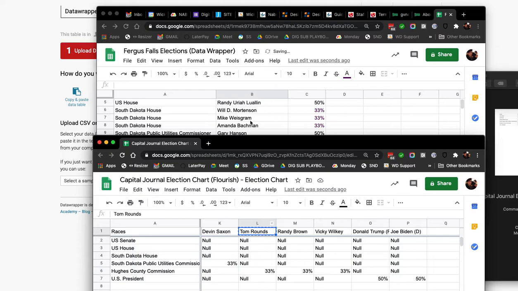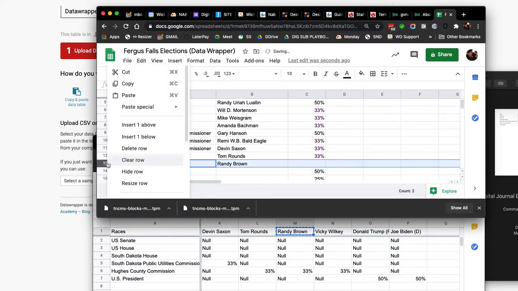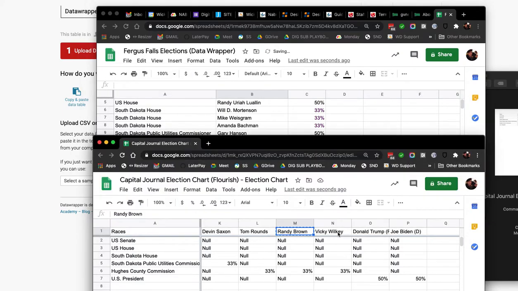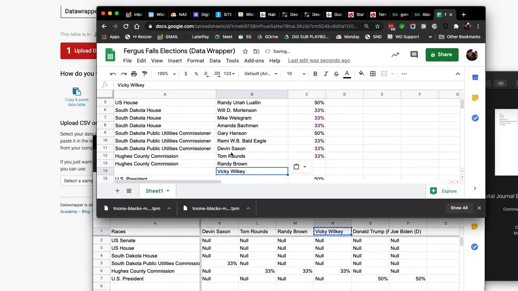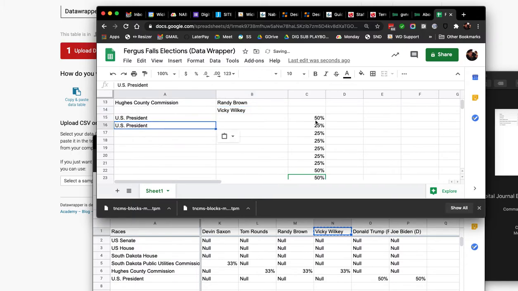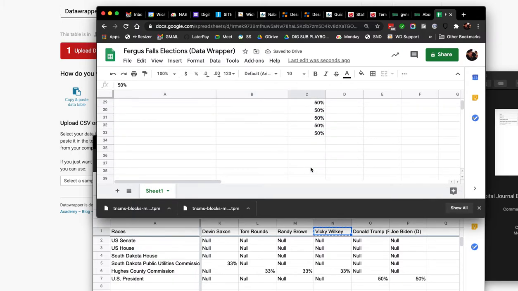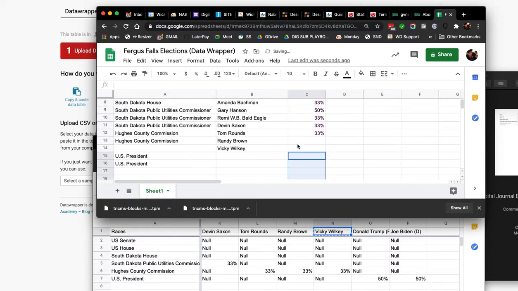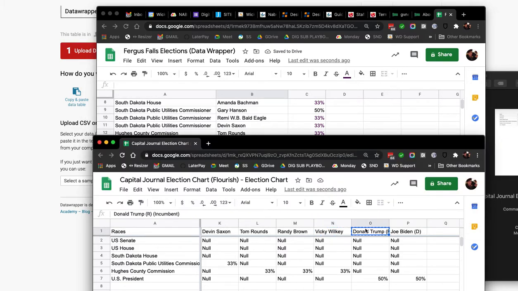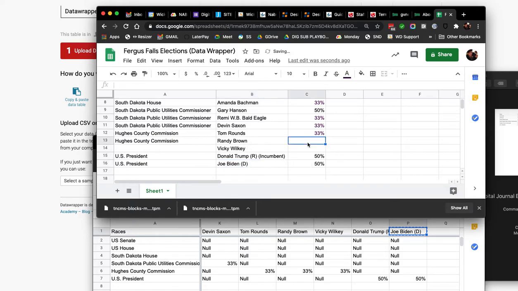I'm almost done here. Let me do this. And then we have the last one. President. Let's get rid of all this stuff. Then, alright, so 33 for all these guys. Yep.